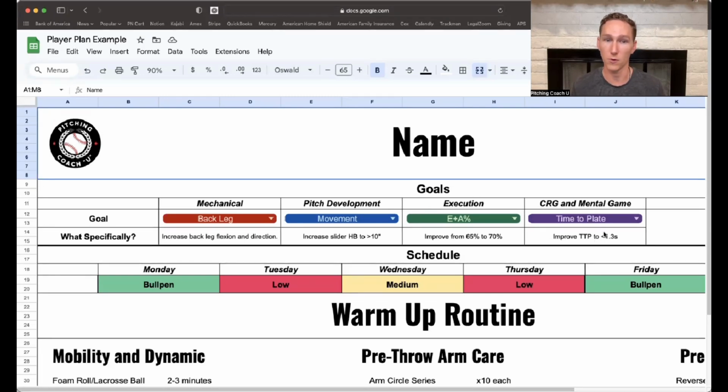So it's great that we have goals, right? It's great that we figured out what is the low hanging fruit for this player. What do we think is going to optimize his performance? But now the real work begins. Now we create a plan that helps us accomplish these goals.